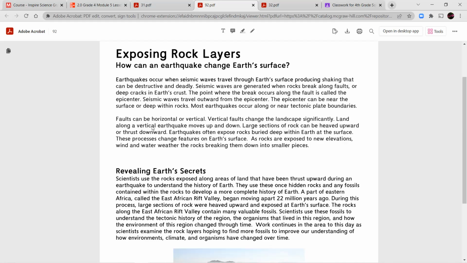Most earthquakes occur along or near tectonic plate boundaries. Faults can be horizontal or vertical. Vertical faults change the landscape significantly. Land along a vertical earthquake moves up and down. Large sections of rocks can be heaved upwards or thrust downwards. Earthquakes often expose rocks buried deep within Earth at the surface. These processes change features on Earth's surface. As rocks are exposed to new elevations, wind and water weather the rocks, breaking them down into smaller pieces.